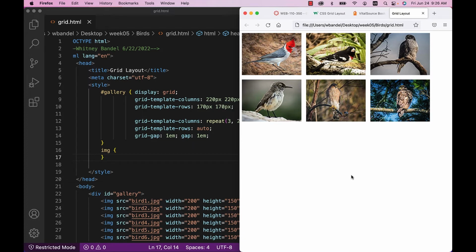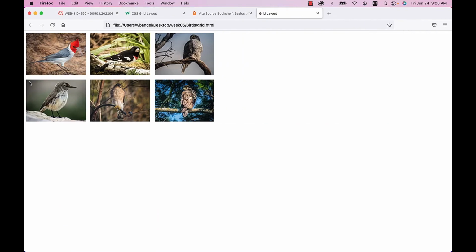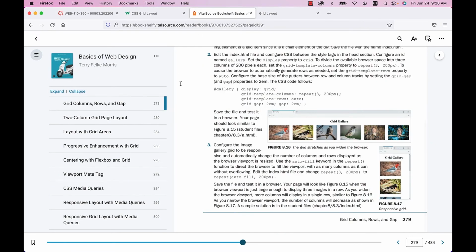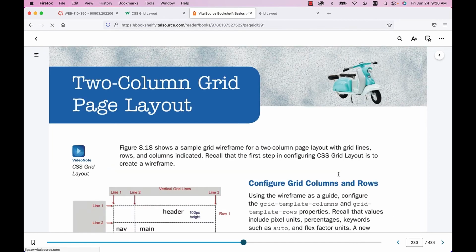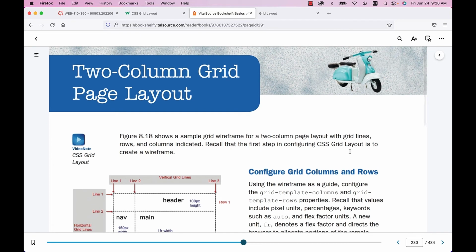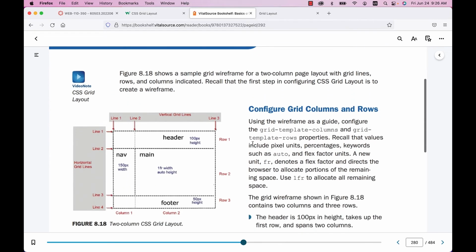But if you have content that's going to be different, like with a website where the pages get very complex, you're going to have to go back to this idea of working with the spacing of everything and where everything fits in between those lines. So this section is really helpful: 2-column grid page layout. This is page 280.